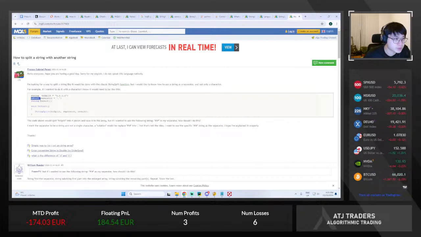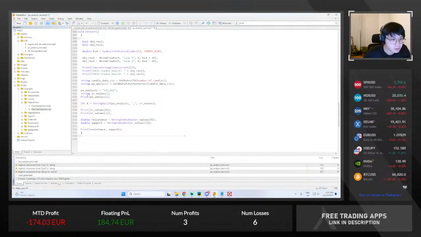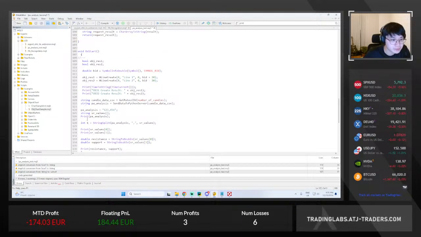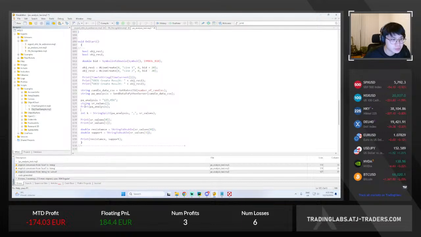Oh, and this is type ushort, not string. Is that a problem? Oh my god, maybe it is a problem. The data type. I hate MT5. So it's ushort. Crazy.